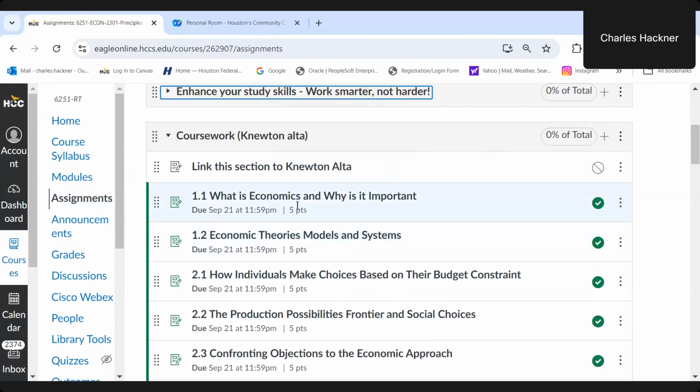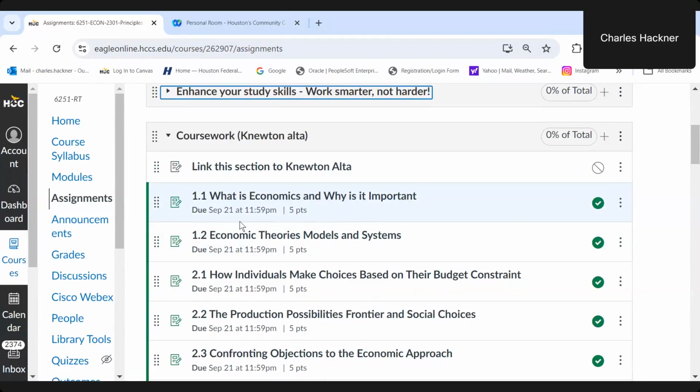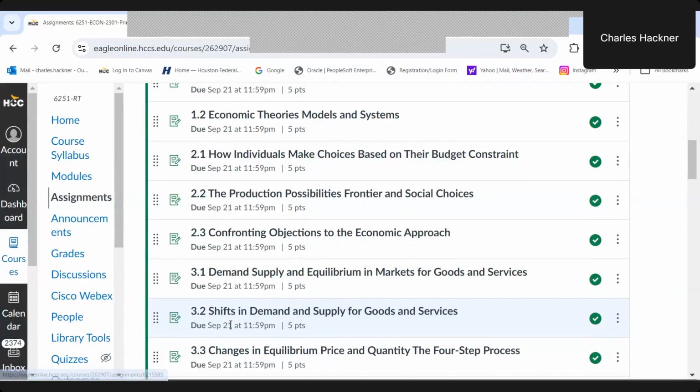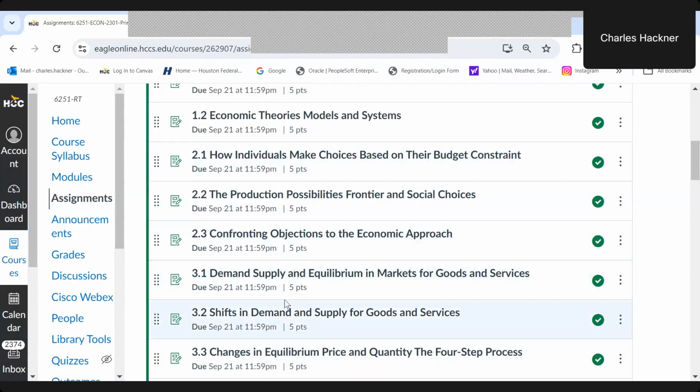So what do you do? Well, you come into Canvas, you click the Assignments tab, you come down to the Newton Alta coursework area, and you click the link. This takes you automatically into Newton Alta, where you can do your work. And all you have to do is just follow the breadcrumbs. Notice that the due dates for all of these topics is September 21, and the point value for each of these assignments is 5 points.